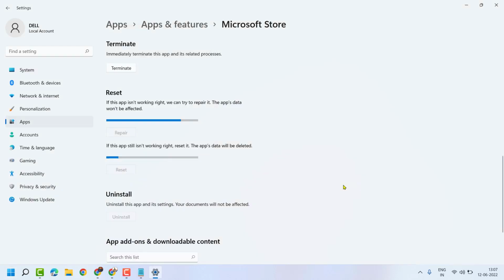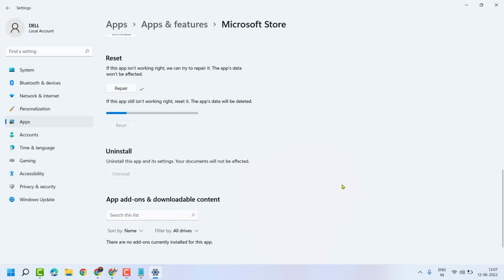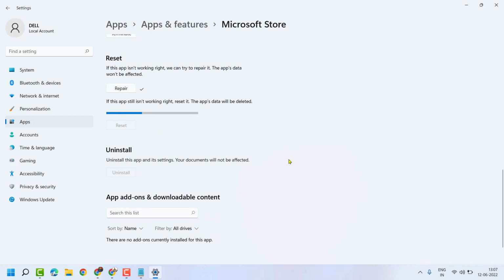So this is the basic and easy way to fix and resolve Microsoft Store problem on Windows 11.